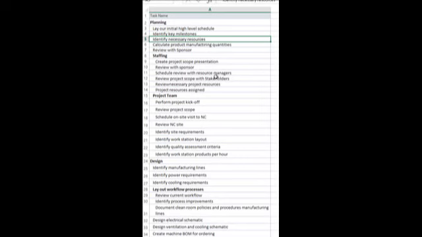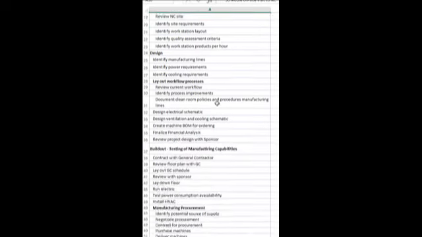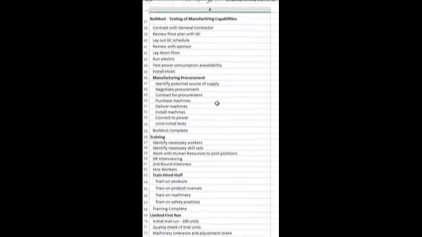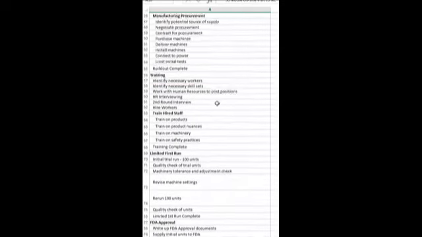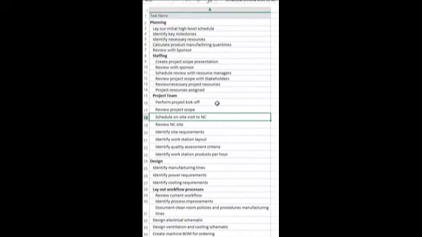Identify necessary resources. Review my current workflow. Identify my site requirements, schedule an on-site visit. I've also decomposed the work so I don't have just one long block of text, but I have laid out the work in a very detailed manner to clearly articulate the work that needs to be done and how that work should be done.